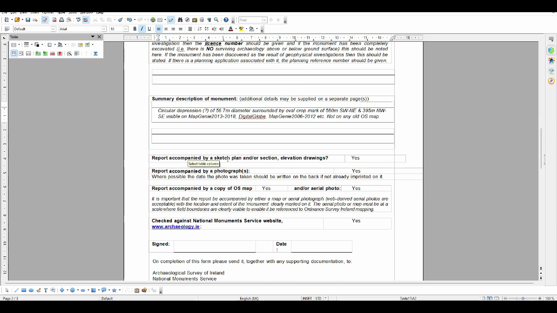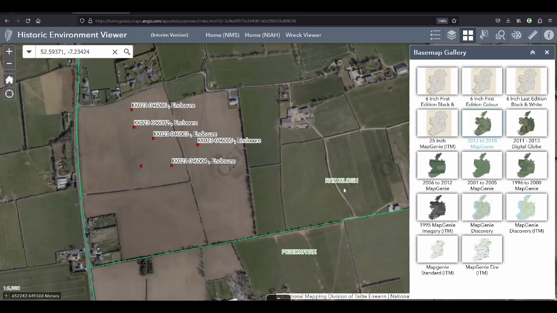Report accompanied by a sketch plan and or section elevation drawings. No. Report accompanied by a photograph. Usually no, because I don't go to these sites. Report accompanied by a copy of OS map. In this case, no, because it's not on the OS map. And or aerial photo. And we'll leave it at yes there.